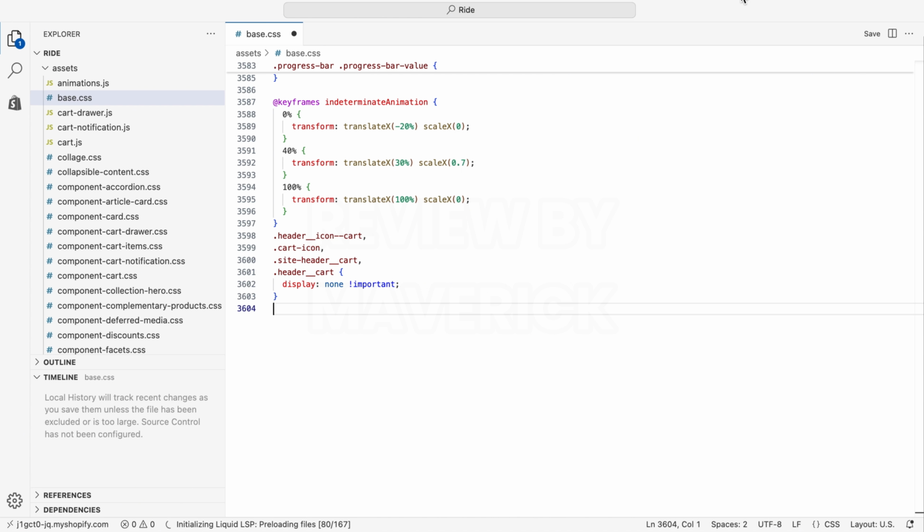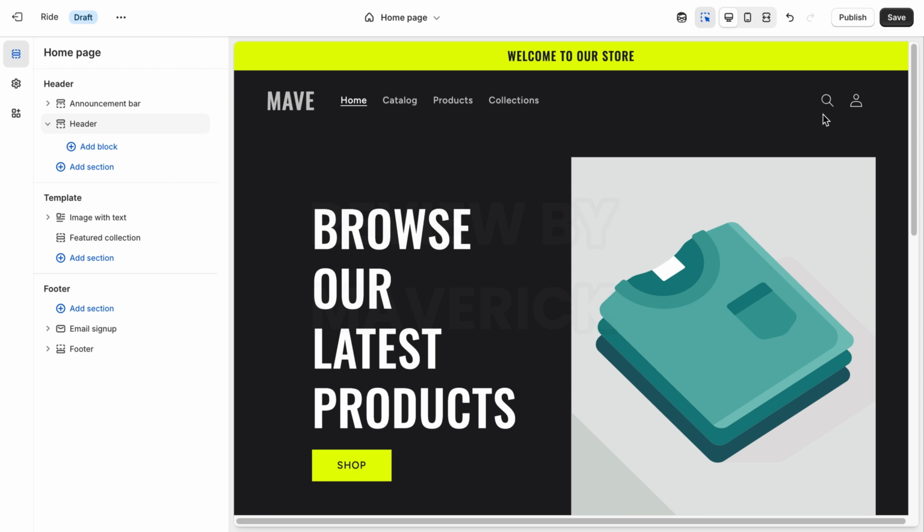It is very important. You click on save, and if I head back, you see it's gone. All right, so the moment I head back and refresh, it's gone. So this is exactly how you can remove your cart icon from your Shopify Ride theme.